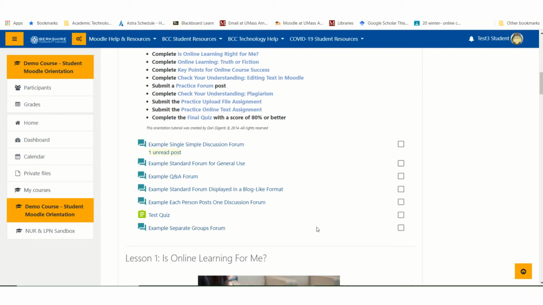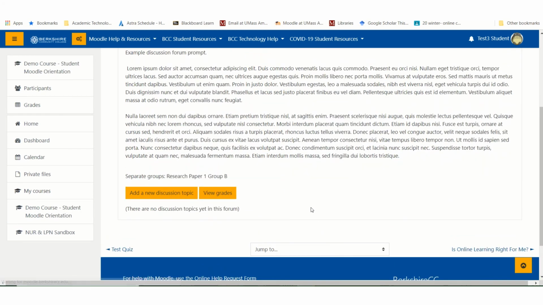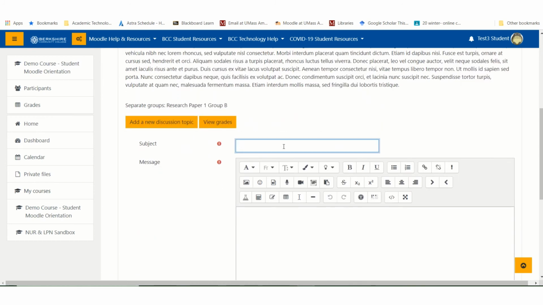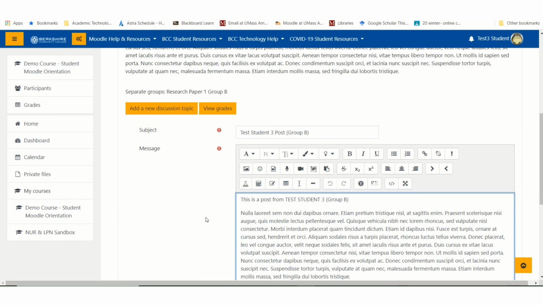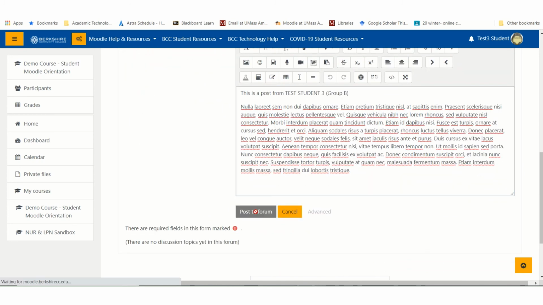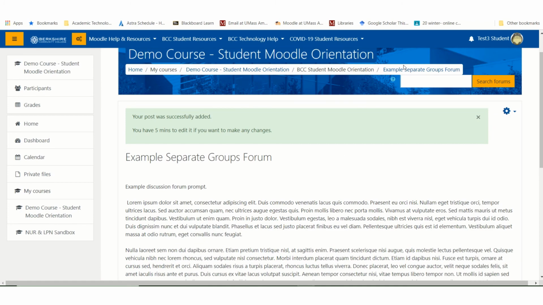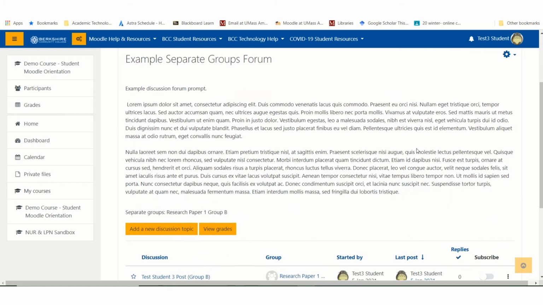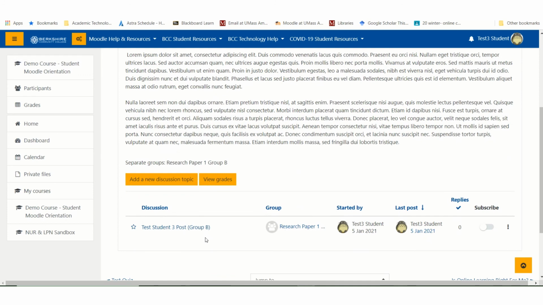I'm going to click on that forum again. And you'll see that this student does not see demo student's post at all. And that's because we're using separate groups and this student is in a separate group. So I'm going to add a new discussion topic as test student 3, who is in group B. I'm adding my post, posting to the forum. And you'll see that as test student 3, I can see only this one post, only my own post. I don't see the post from demo student.